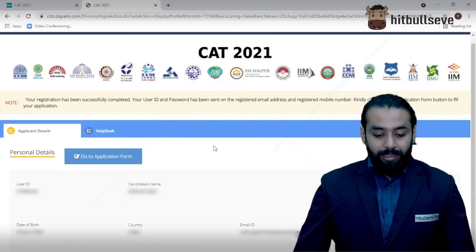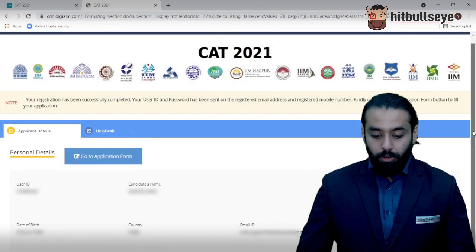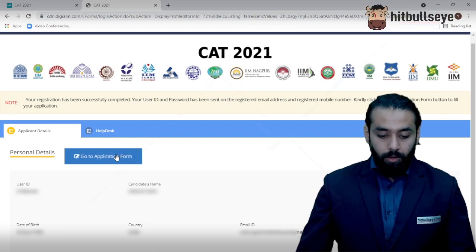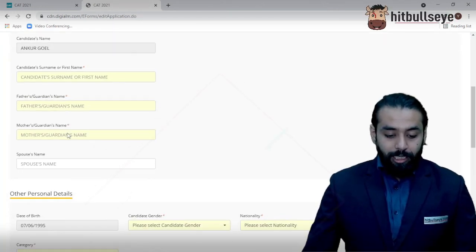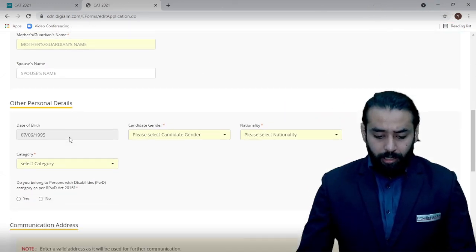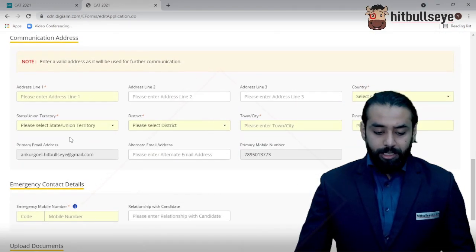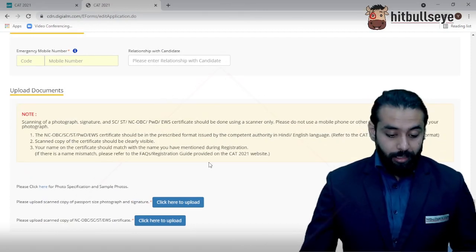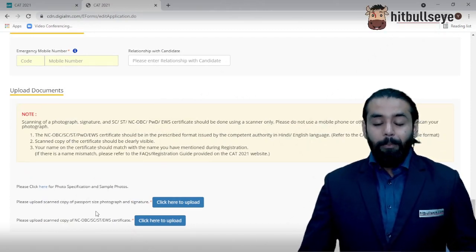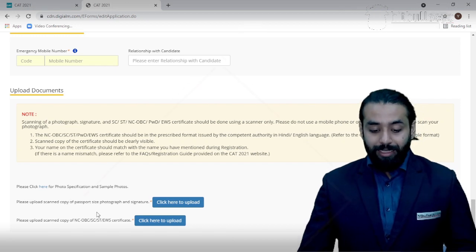Now, this is your application form. This is how it is going to look like. Go to application form. Now over here, you just need to fill in all your details that are required. Your communication address, your emergency contacts, and then your document upload is there. So you have to upload a passport size photograph and your signature.